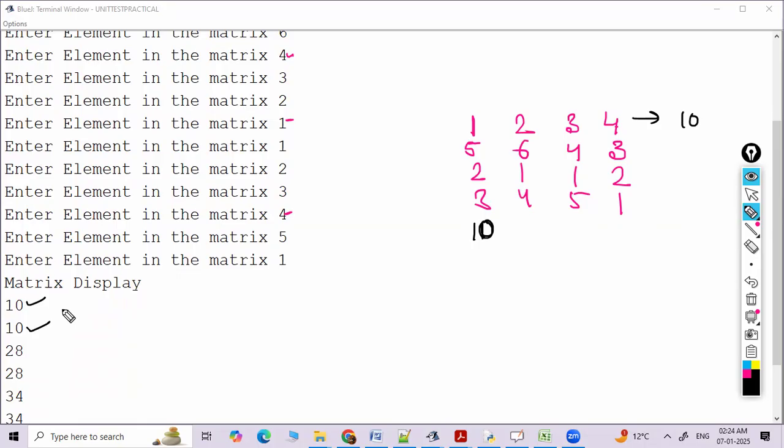It is absolutely perfect. No problem. Okay, fine. So this is all about the sum of each row and each column. That's it for today's lecture. In the next lecture, we will see some more examples of the matrix. Thanks to all of you. If you have any doubt, you can post it.